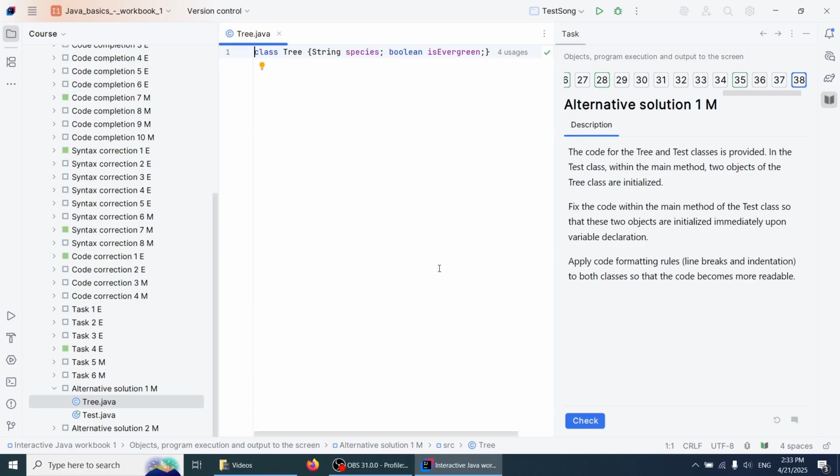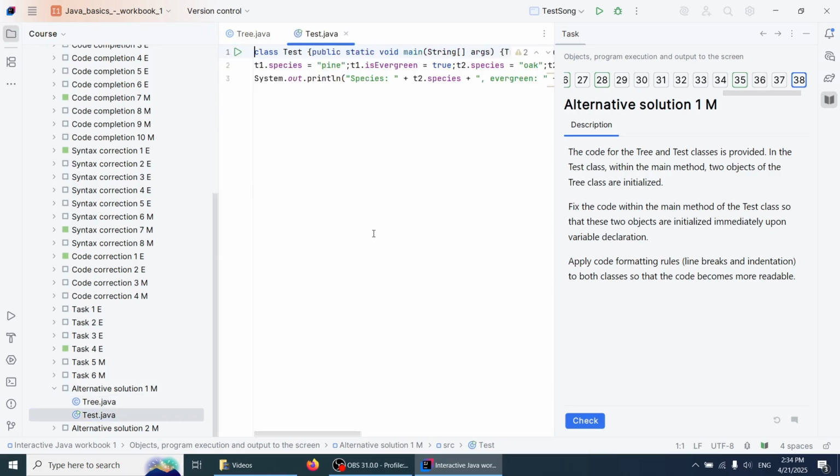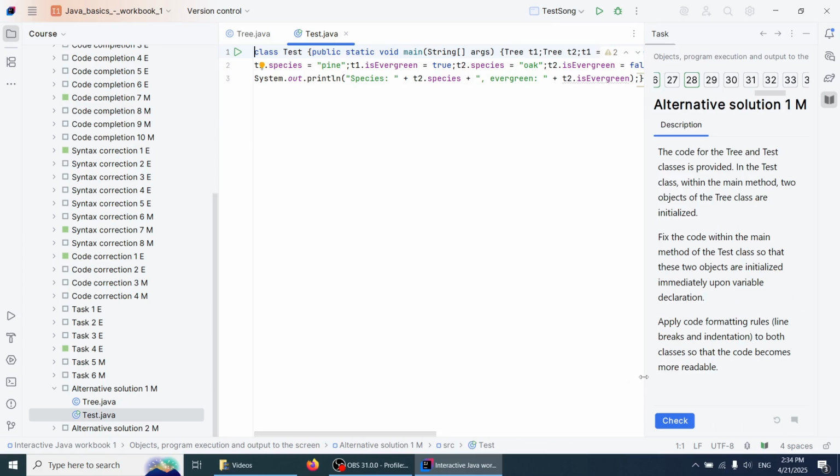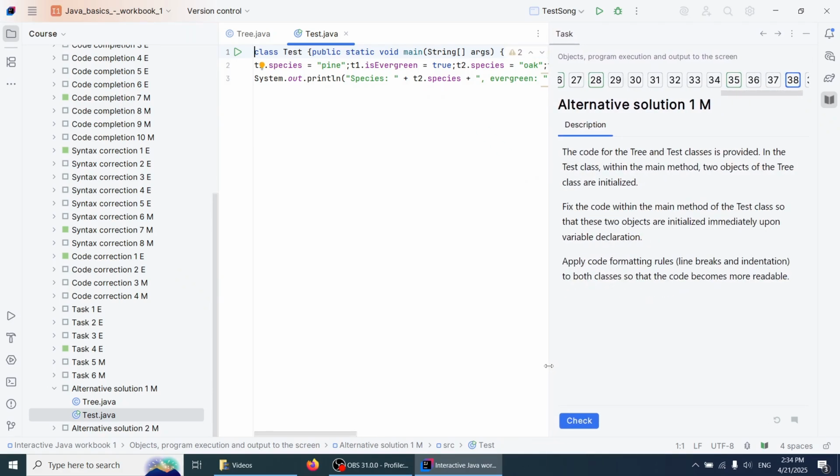So in this concrete task, alternative solution 1M, the code for the tree and the test classes is provided. So we have the class Tree here, and we have the class Test. Okay, so you can see what the issue is here. Everything is written together. The code is not formatted as it should be, so everything is almost written in 1 or 2 lines. So it says fix the code within the main method of the test class.